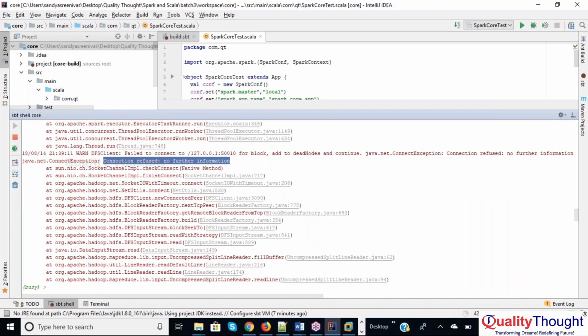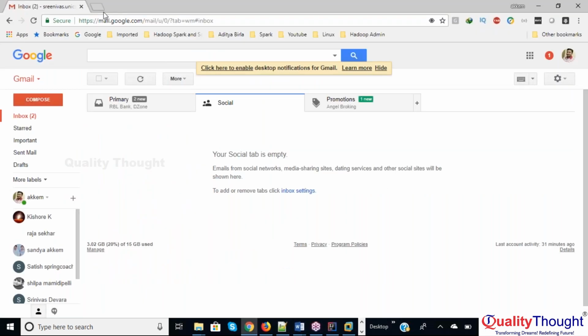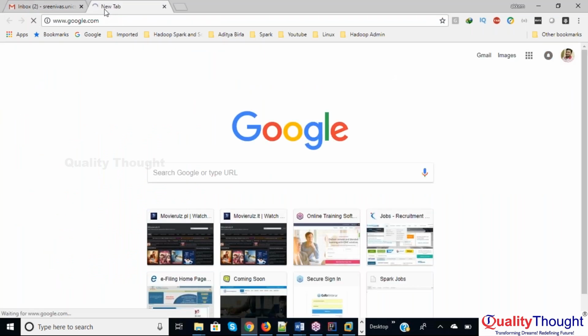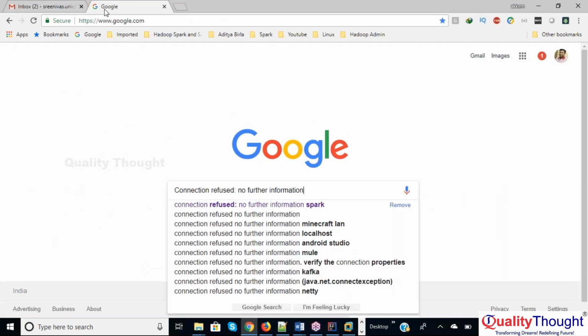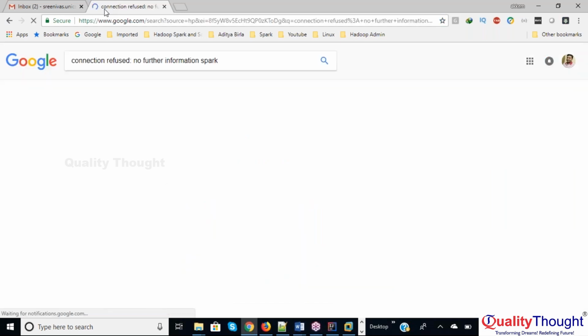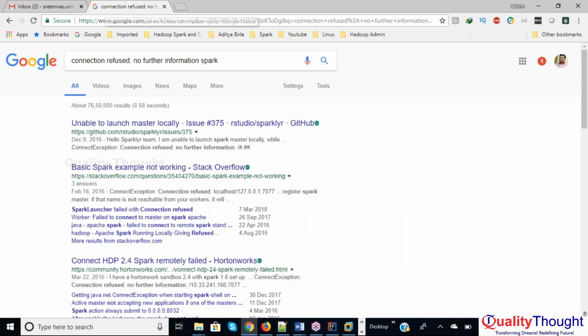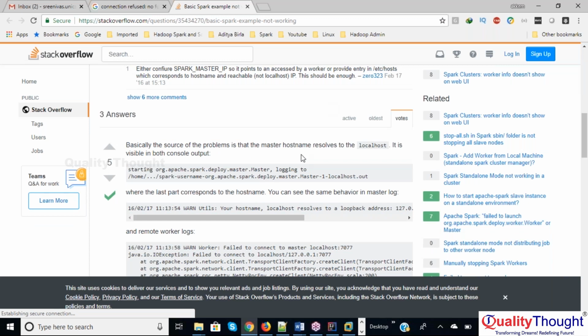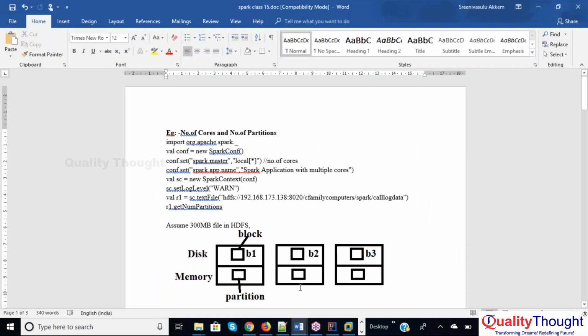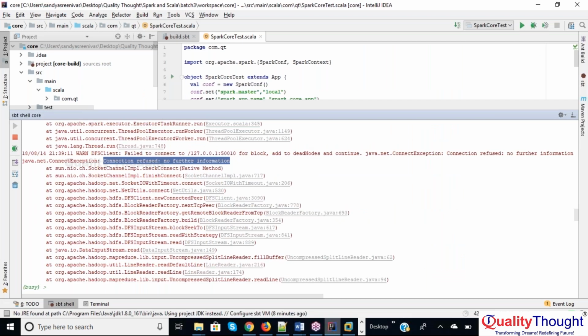Let me search this one. Unable to launch master locally. Okay. Yep. Let me check how I created this one. Local off to. Perfect.